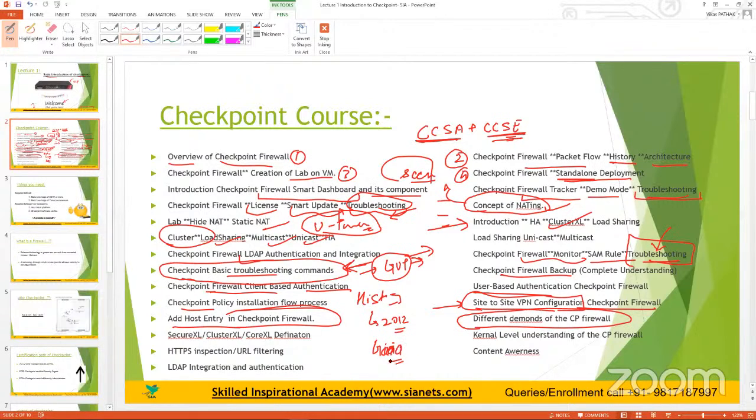Gaia, their operating system. They developed this Gaia operating system on Red Hat. Okay. And after doing this configuration, it's the most stable operating system we have from Checkpoint, which is called Gaia.